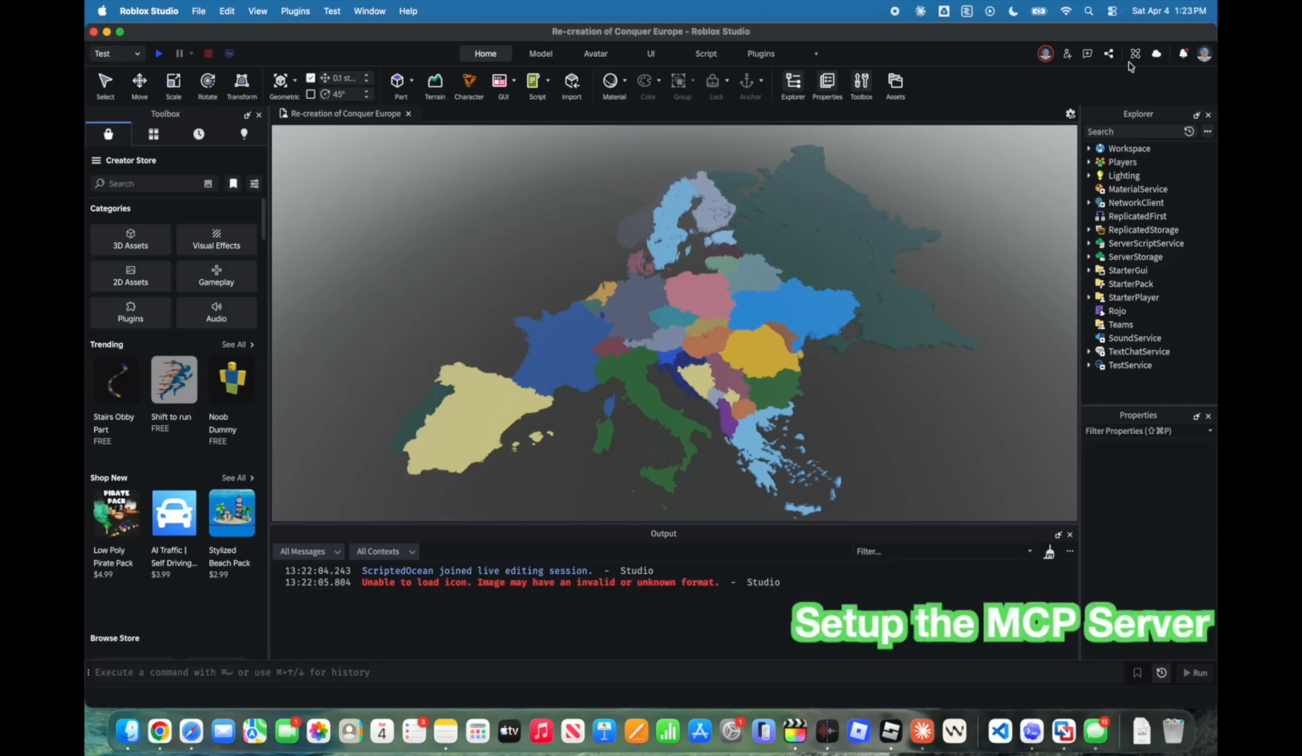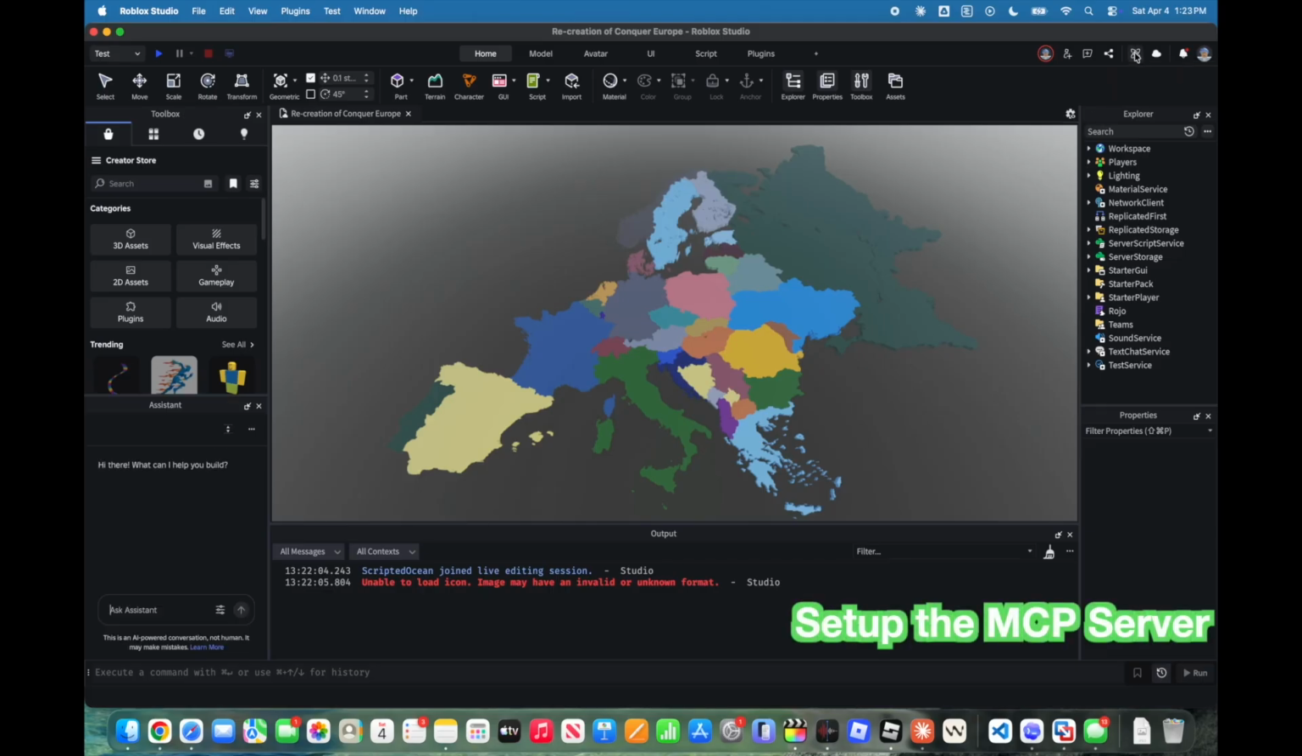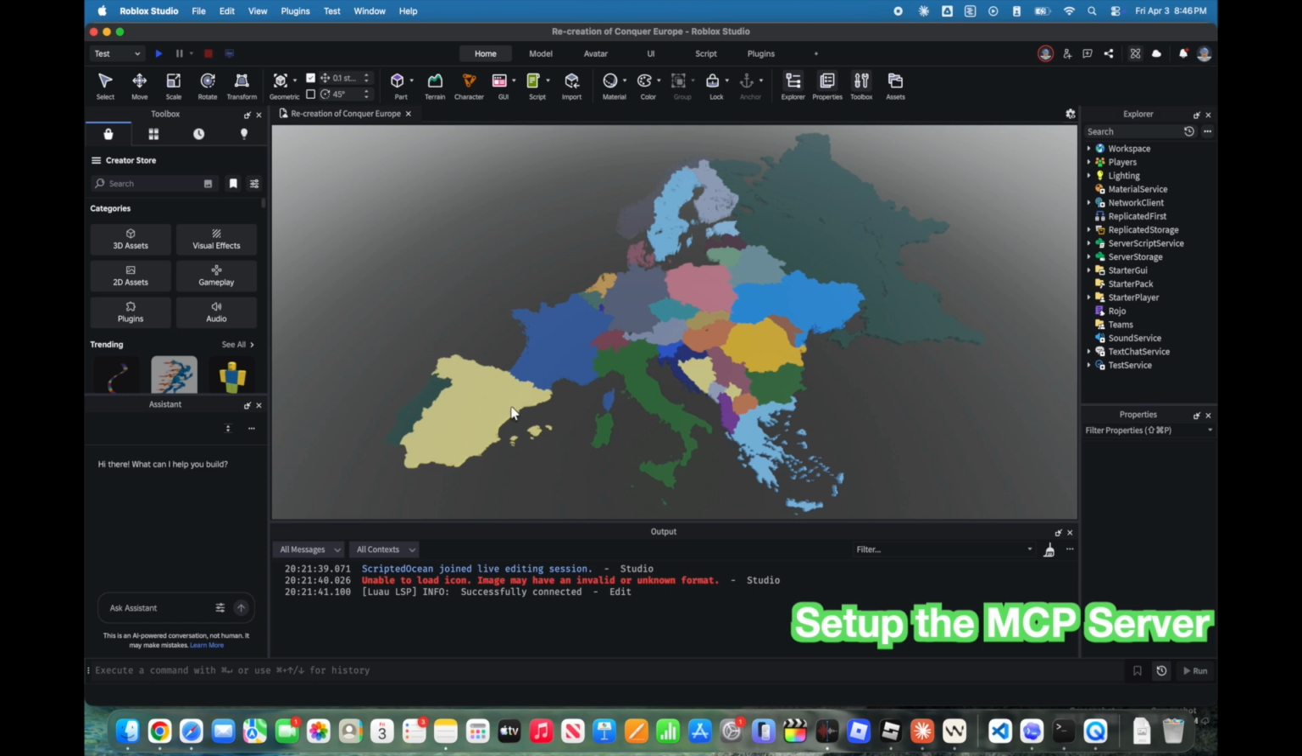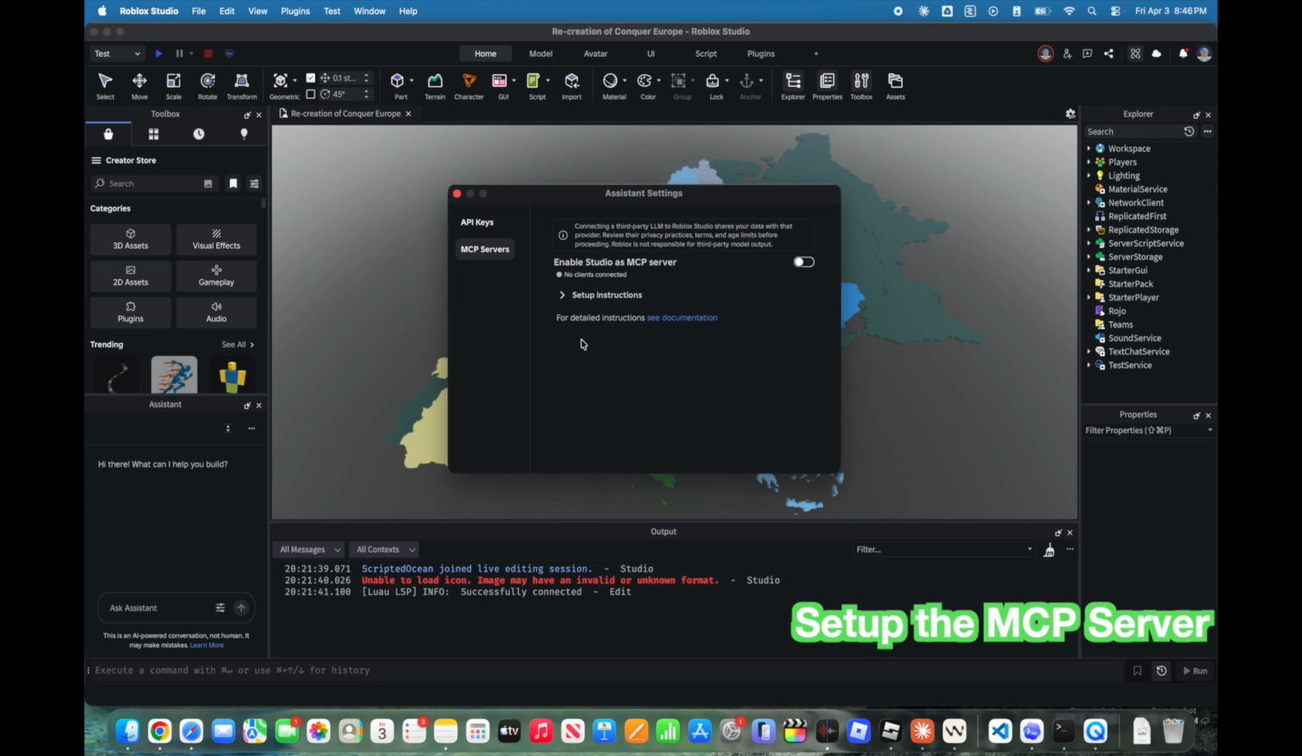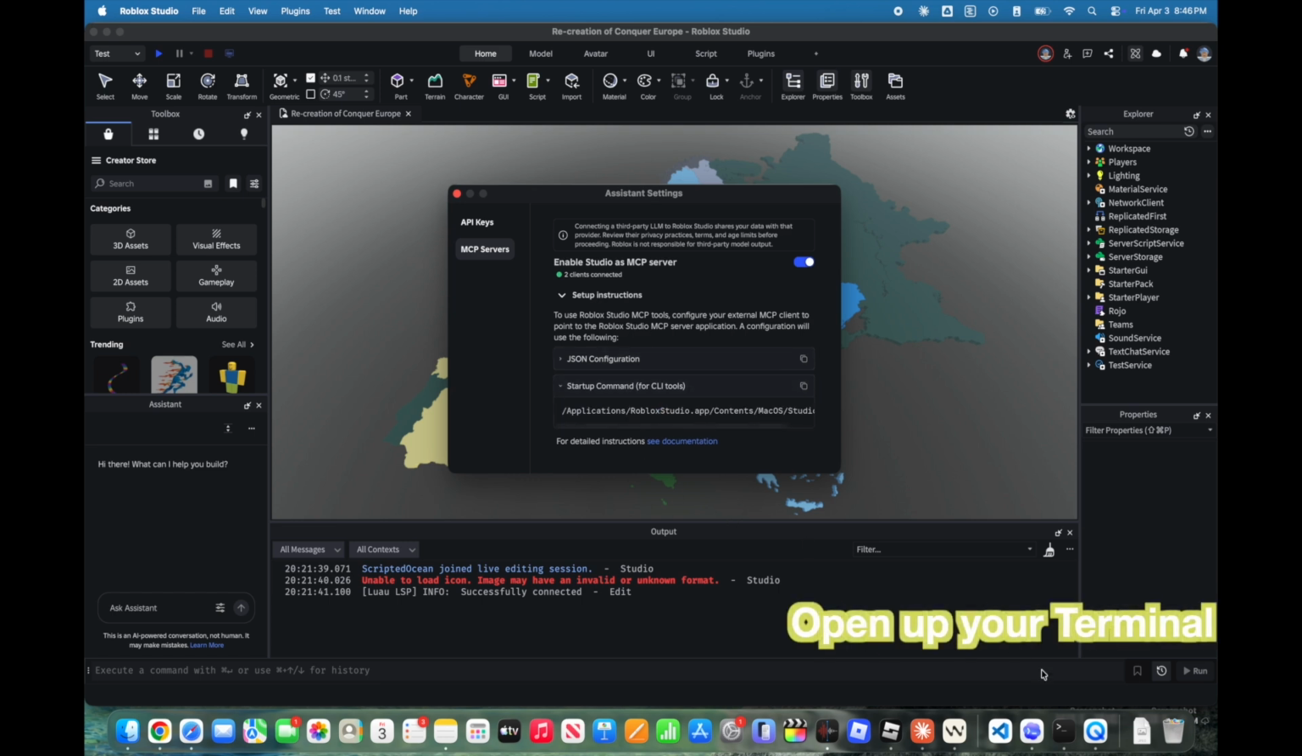Alright, so the first thing you're going to want to do is click AI Assistant. Then click the three little dots right here. Then click Manage MCP Servers. Toggle on Enable Studio as MCP Server. Just open up Startup Commands for CLI tools for now.